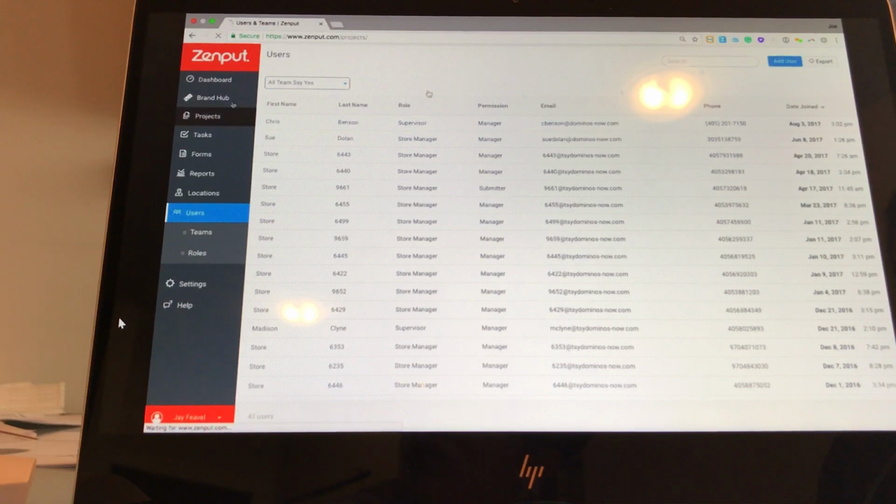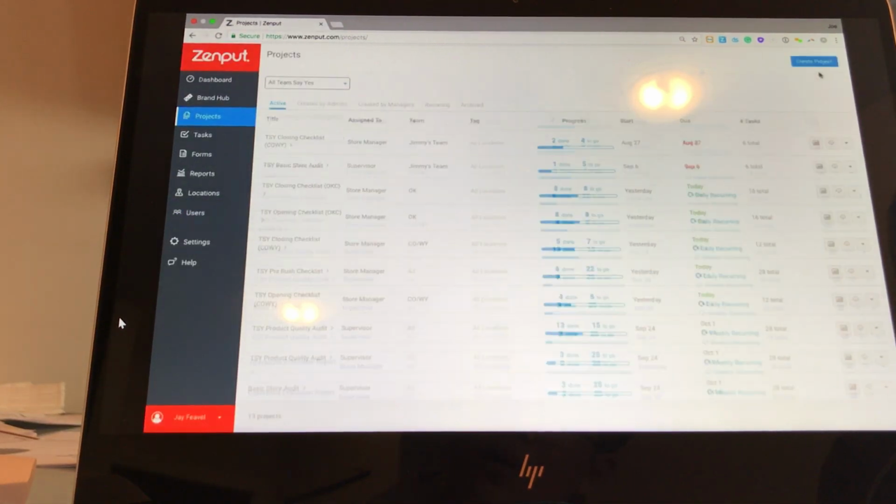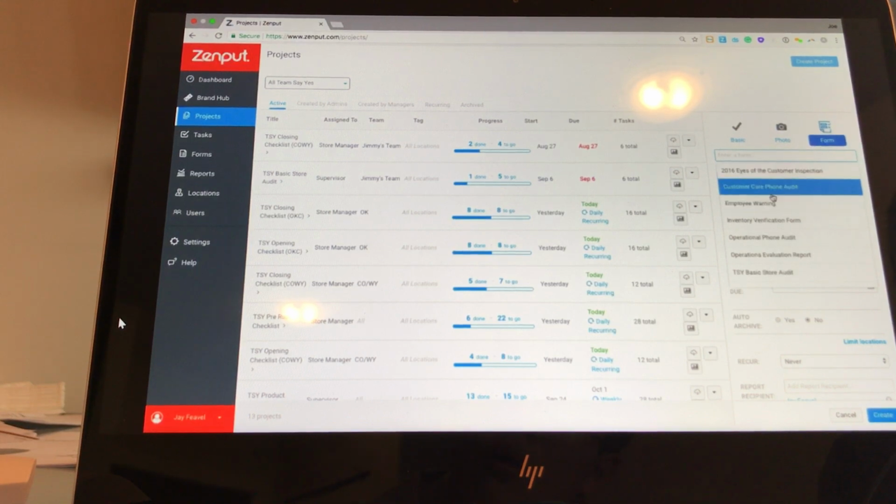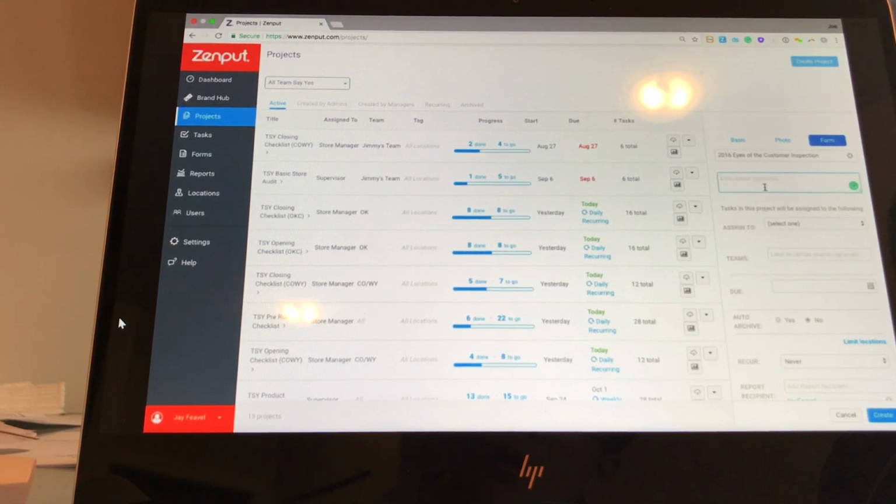And if you need something specifically done by a driver, for example, you can just actually add the description here. So, for example, I need them to do eyes of the customer, and I can send it to the drivers or to the shift leader. And so when they get this information, they'll be able to see that it's to be done by the shift leader. And then they can put their name on it when they complete it.